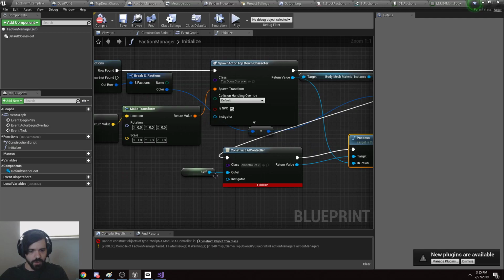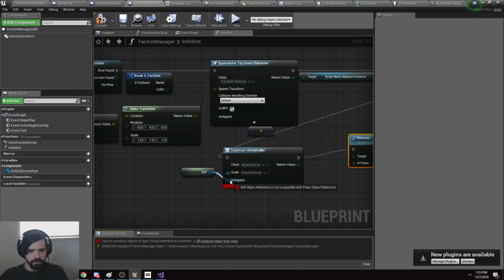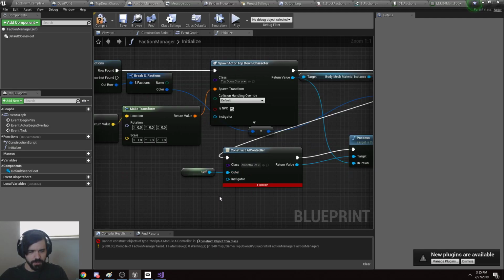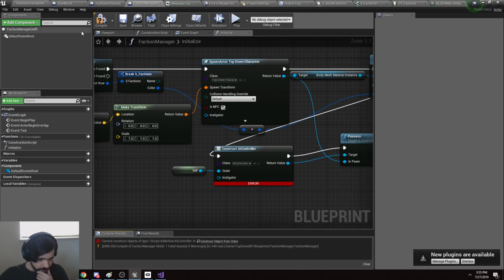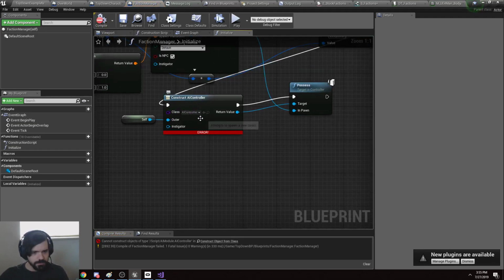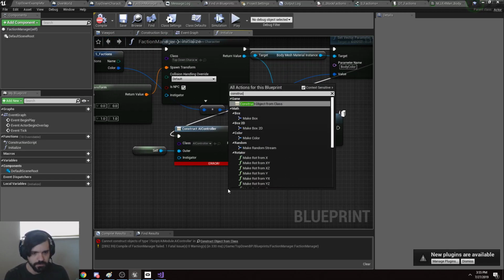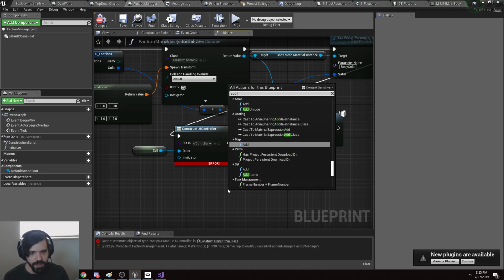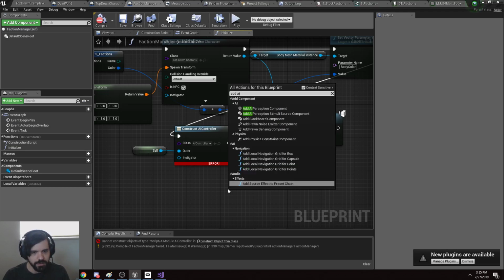Now, there is one. Oh, it's the instigator that I have to do? I thought it was the outer. Do I have to do both? Wait. Construct object from class. Cannot construct object of type... Wait, why can't I construct? AI controller. Do I have to do something like add AI?